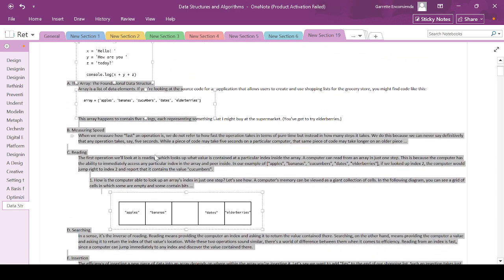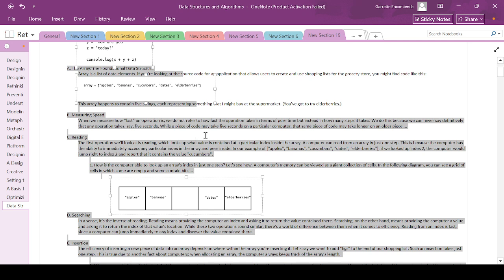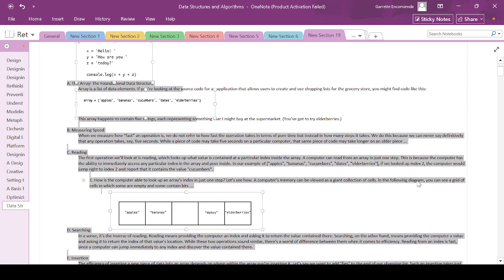So how do we measure speed in data structures? When we measure how fast an operation is, we do not refer to how long the operation takes in terms of pure time, but instead how many steps it takes. The reason we need to measure the steps is because the time could vary from case to case, from computer to computer, from user to user, from memory to memory, from CPU to CPU. So there's a host of environmental and complex factors that affect it, but we're only concerned with how our code performs, so we're measuring the steps instead of time.